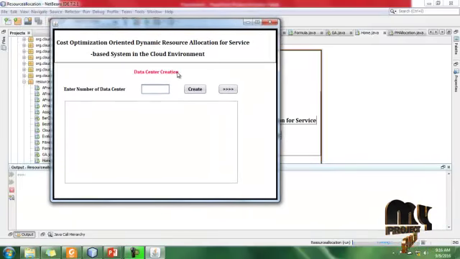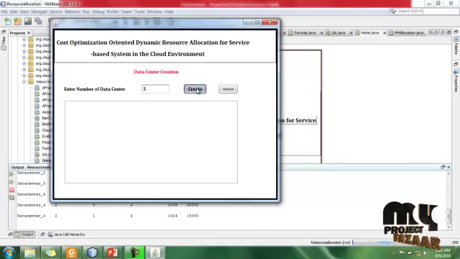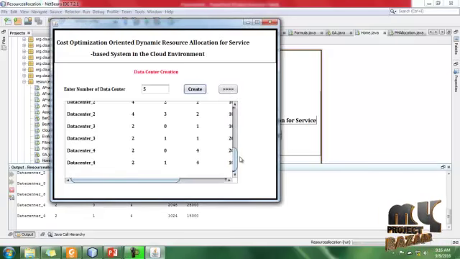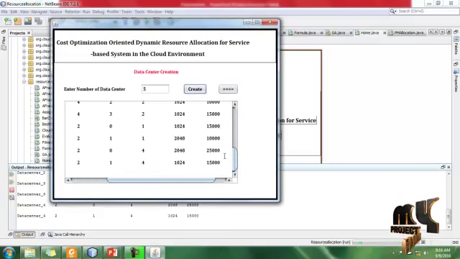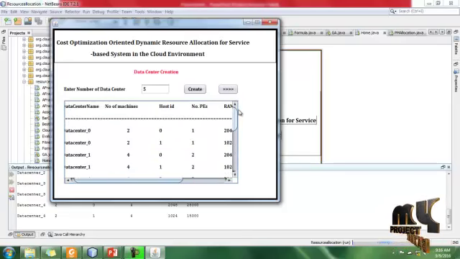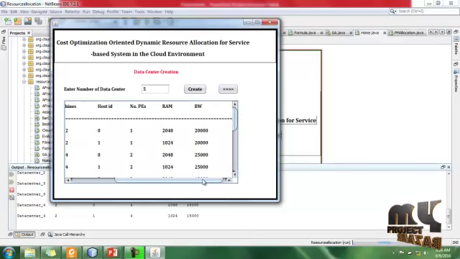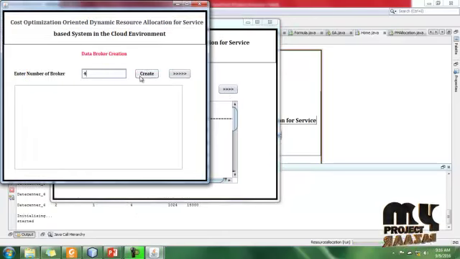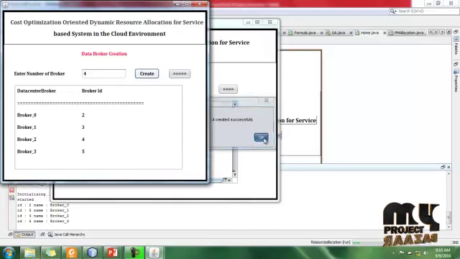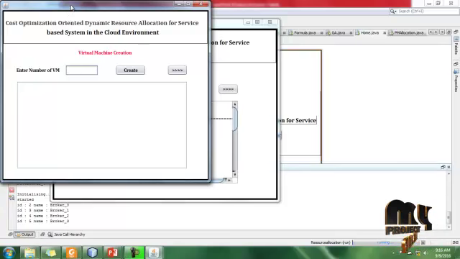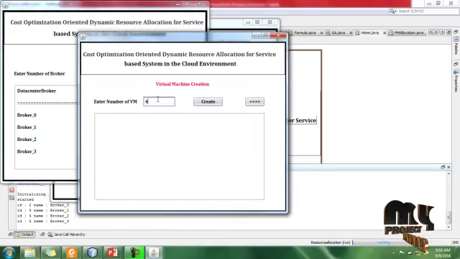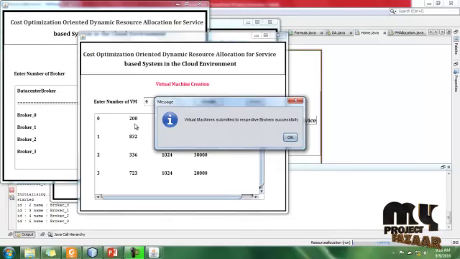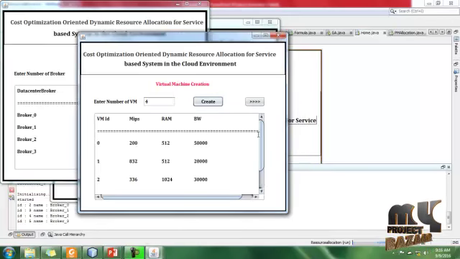Then we are using the cloud estimation tool for resource allocation. First we want to create a data center. I am creating 5 data centers. These are the data centers created with certain resource allocations, a host ID, the number of machines, and the bandwidth. After that the broker nodes are created. These maintain a certain function process from one node to another, and the certain VMs are created. This shows the number of users as virtual machines.